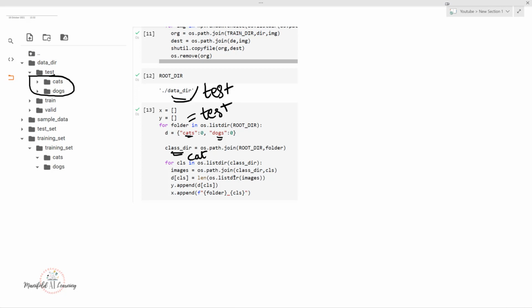Now I'm checking how many cat images are present in this subfolder of cats. In order to do that, first I'm getting that complete path by joining my test with this cat subfolder name, and then I'm calling len on top of it. This is going to give me the number of images of cats in this test subdirectory, which means how many images of cats I have in my test folder.